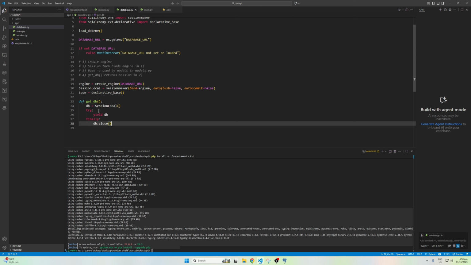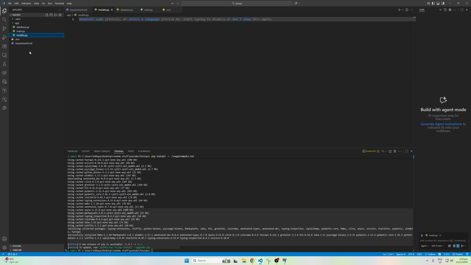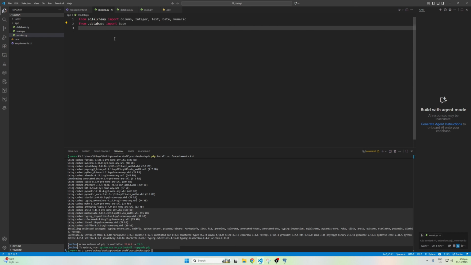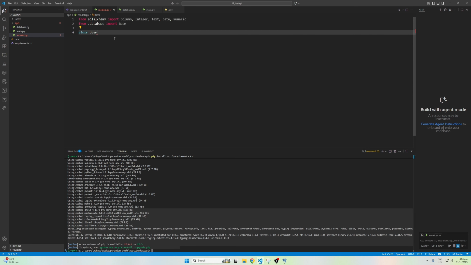Okay, so now that we're done, we can actually go ahead and create our models quickly. So for this project, we're just going to focus on very simple classes, so just user and movies. So I'm going to import some basic data types here. We need a column, some integers, text, and date, numeric for ratings, for example. And remember, the base that we created will be needed for all of our classes to inherit from. So I'll import this. So let's just create our class user, and we're going to inherit from base.